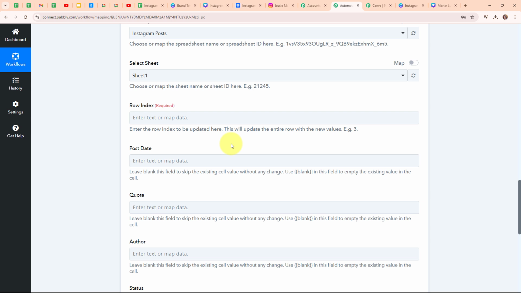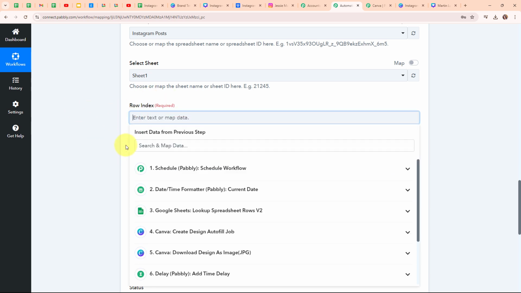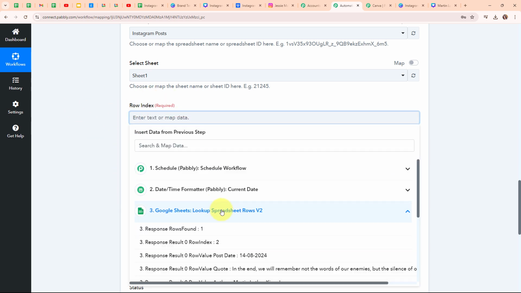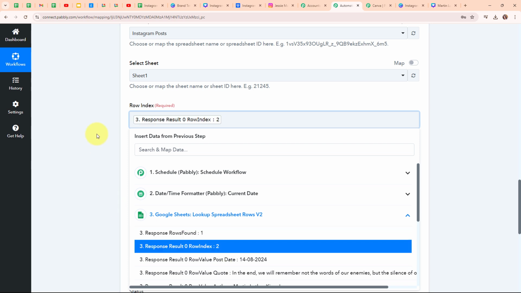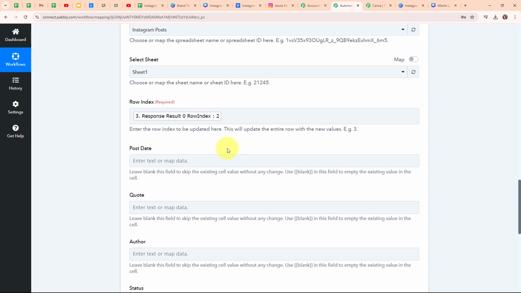So moving back to my Pabbly workflow, here I'm going to map the row index from the response I've received in my Google Sheets action step. So here you can see we have received a row index over here. So we are going to map it over here.